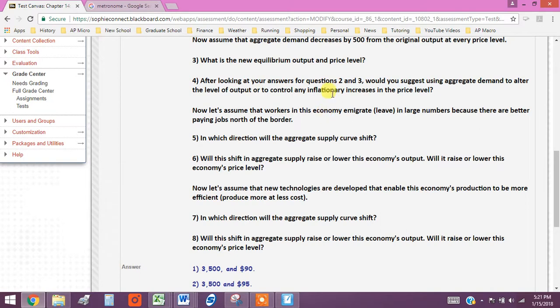And the next question is, will this shift, and now we know that it's a leftward shift, raise or lower the economy's output? Well, if we're shifting to the left without even looking at the graph, and remember this is a vertical long-run aggregate supply curve, if it shifts to the left, we should know without even looking that it's going to lower output. And will it raise or lower the economy's price level?